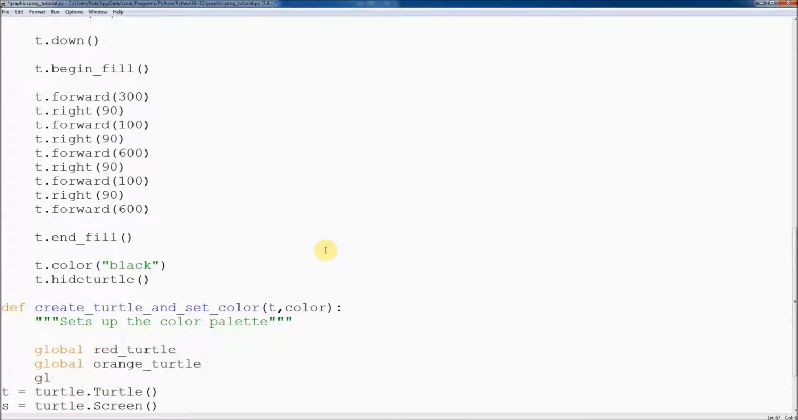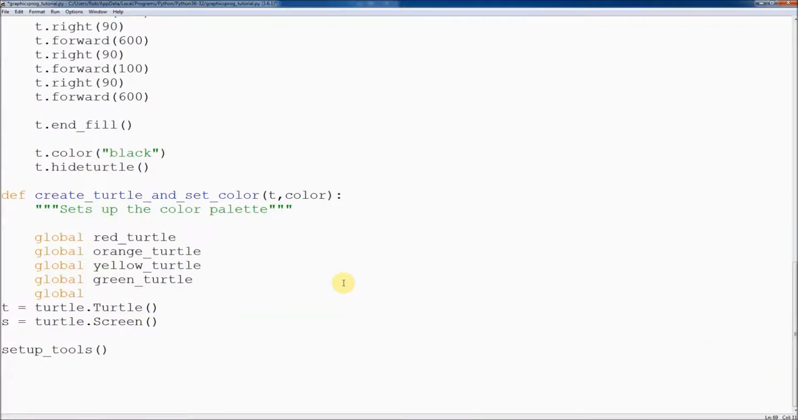Remember those global variables we defined a few lectures ago? We will use the global keyword to tell Python all of those which we are going to modify in this function.